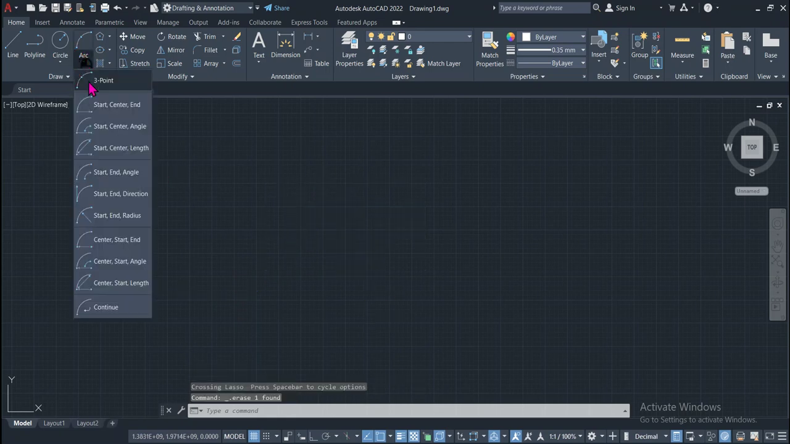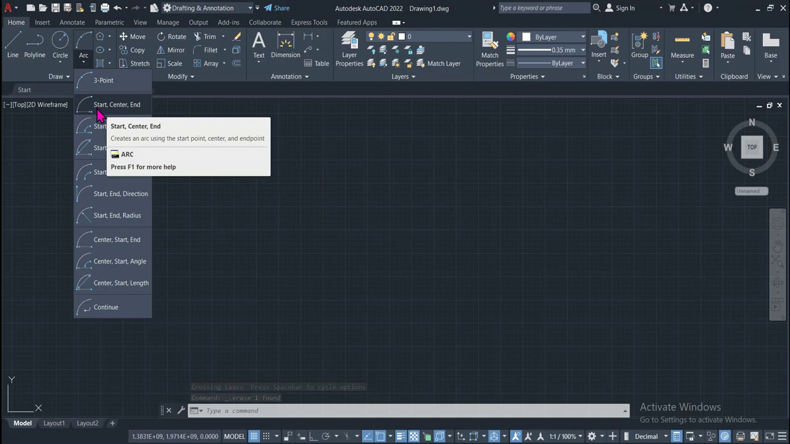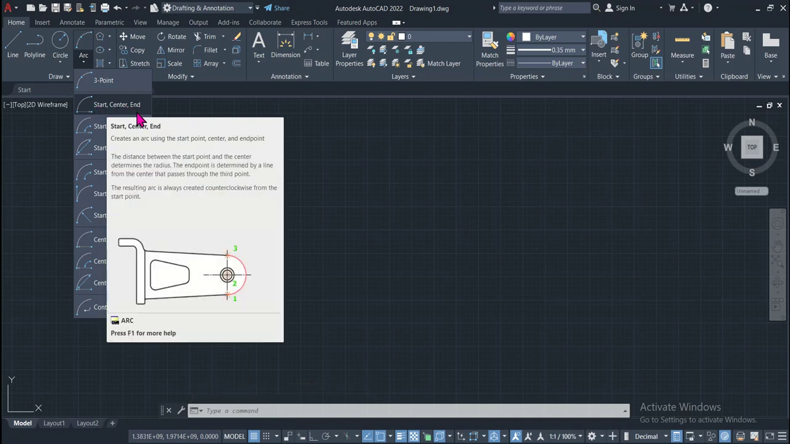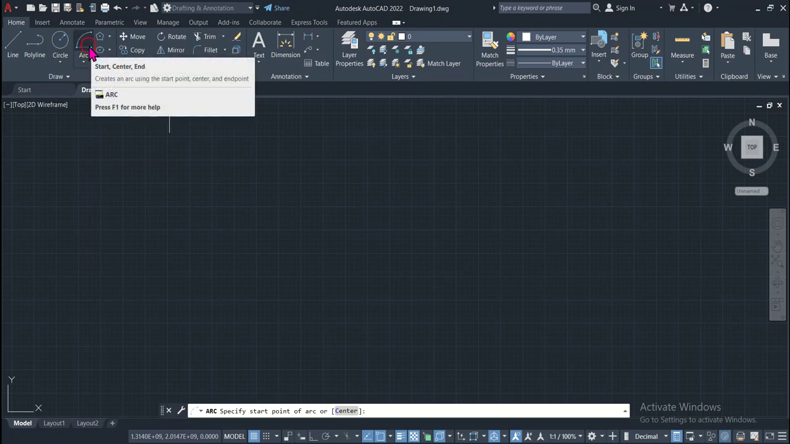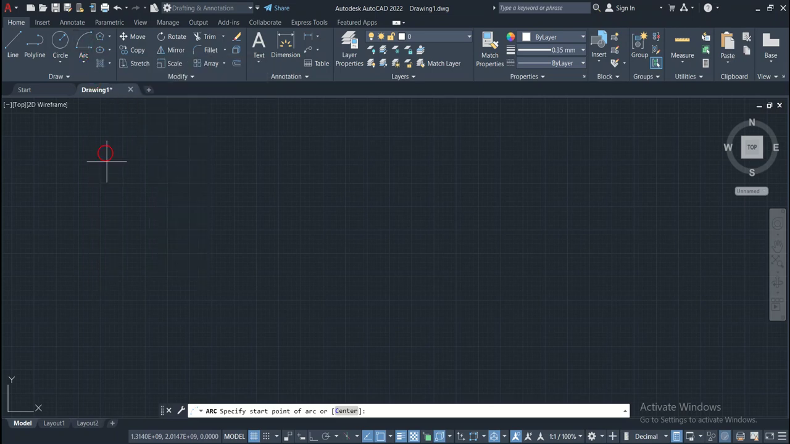The next one is the availability of start, center, and end. If these points are known, you can draw an arc by using this tool. So we will click here. We will first select the start. As you can see in the command line, it asks to specify the start point, so arbitrarily we will click here. This is the start point. In the command line it requires the next point, meaning the center point. Arbitrarily we will click here. This is the center point.